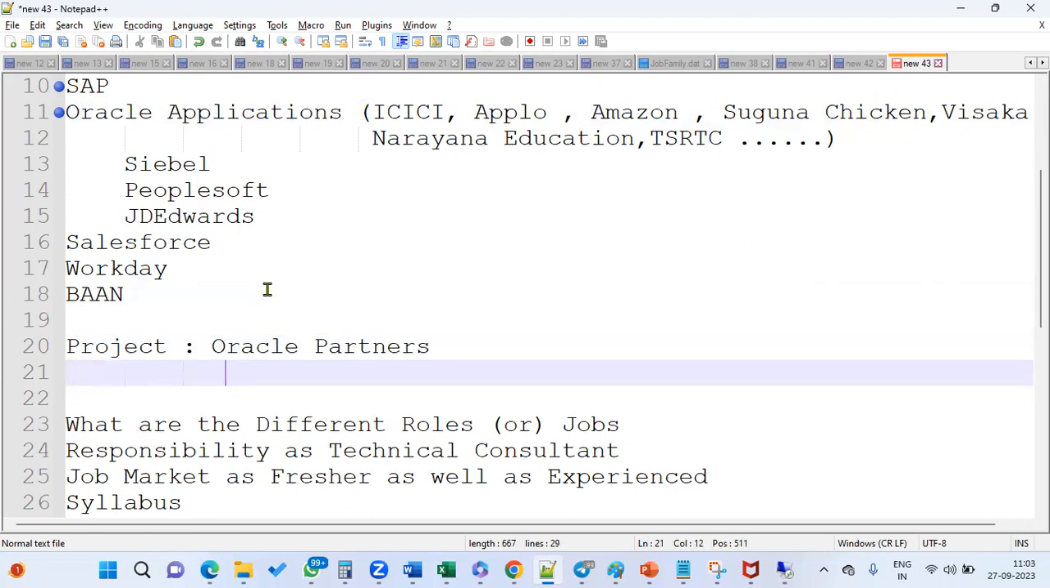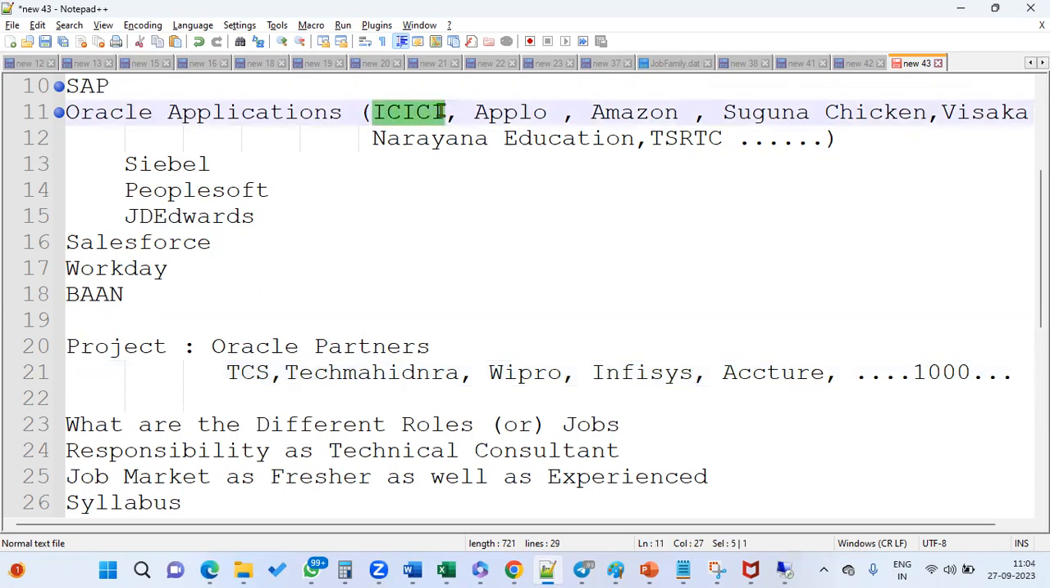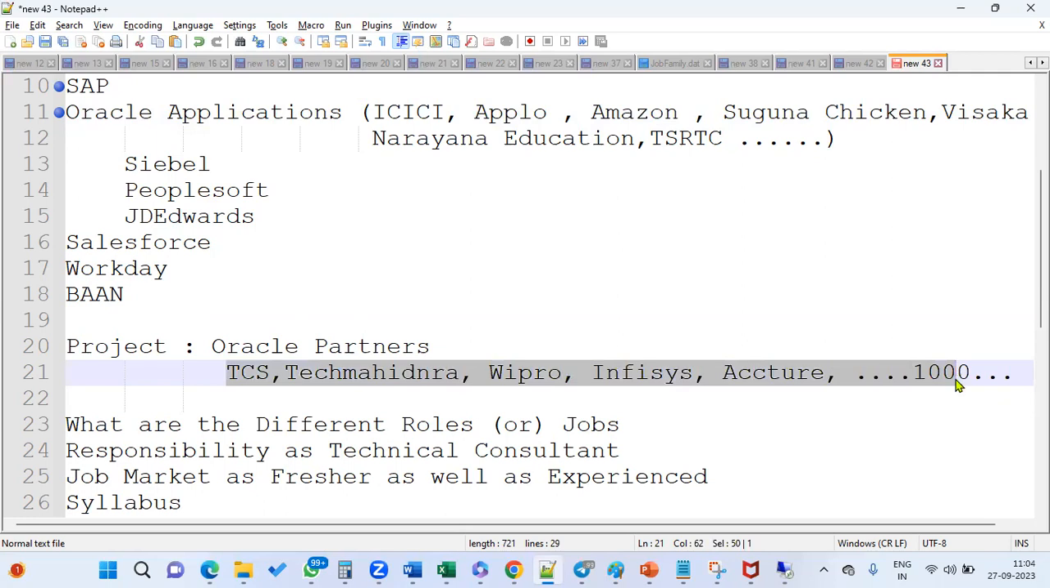So who are the Oracle partners? TCS, Tech Mahindra, Wipro, Infosys, Accenture, Capgemini. Thousands of partners are available, Oracle partners. So the client can give this project to any of these partners. There are small, medium, and large ones, thousands of them.